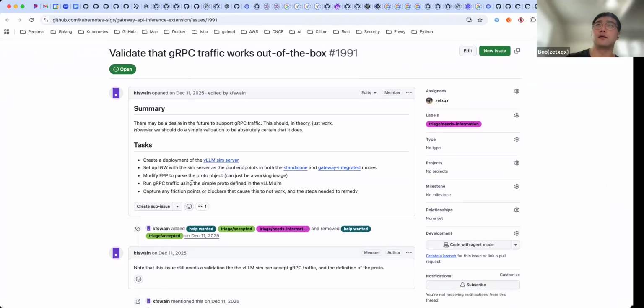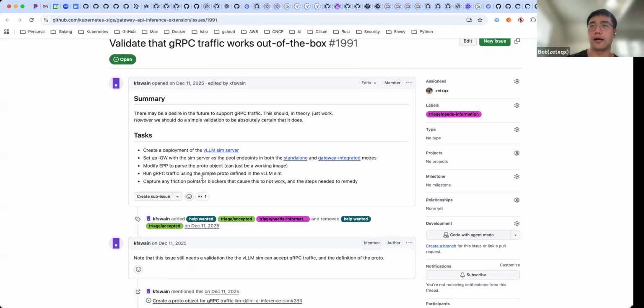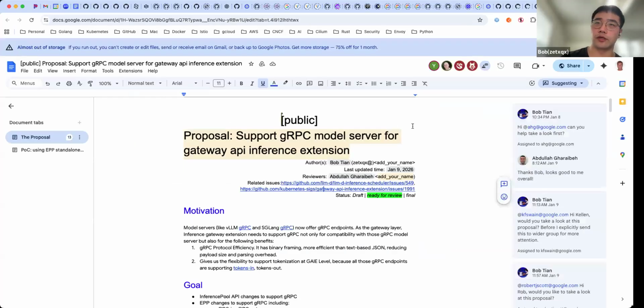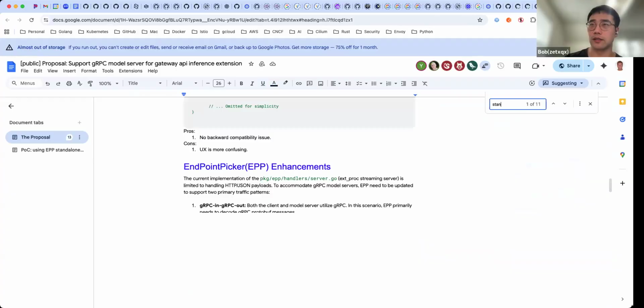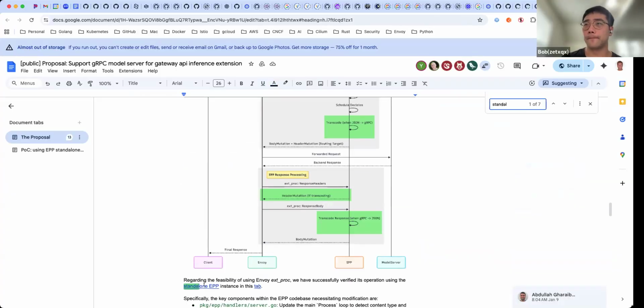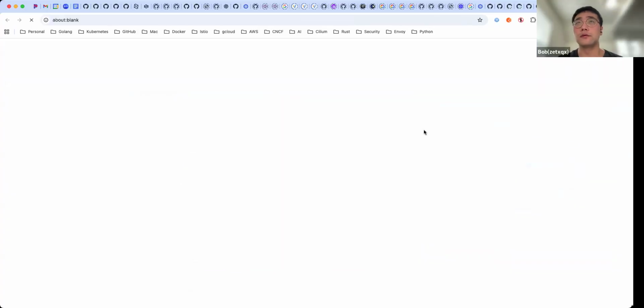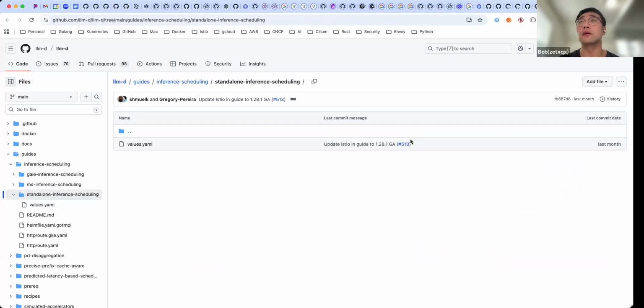Yeah, for this one, I have a POC in the other tab. So I use the standalone EPP because currently the gateway controller needs some changes. Okay, I know OMD.